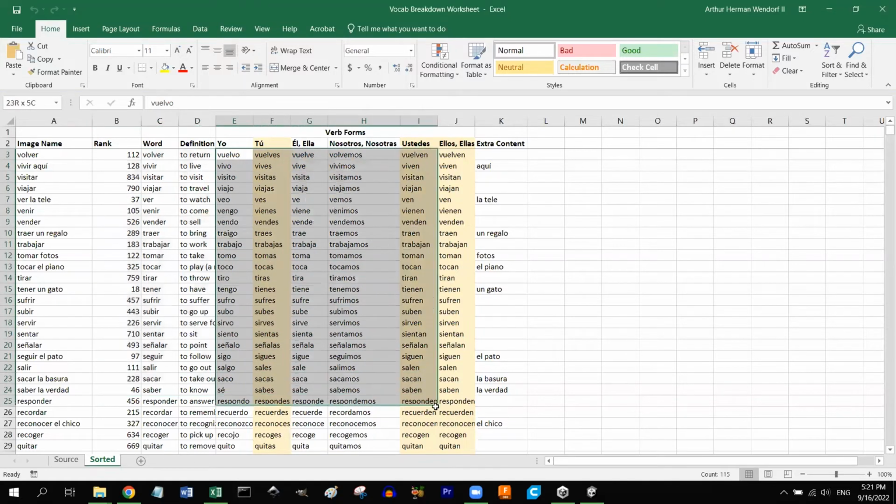Here is where you do need to have content. You need to have a first person form, a second person form, a he or she form, a we form, a you all form, and a they form. So make sure you have those forms for all the verbs. If any of these forms are missing, the game will have issues.